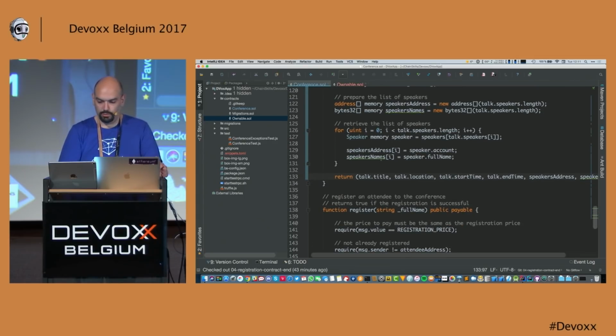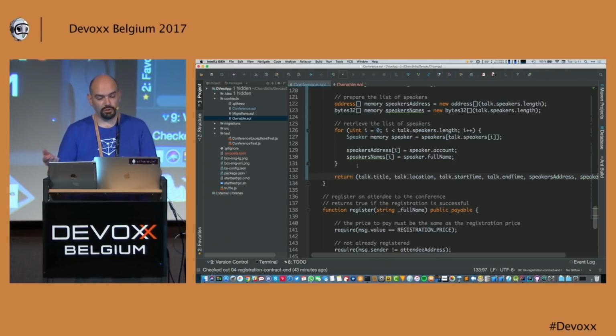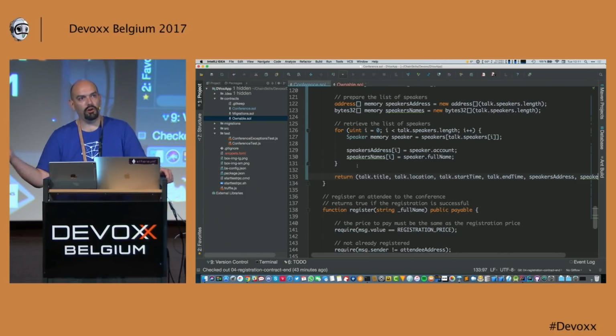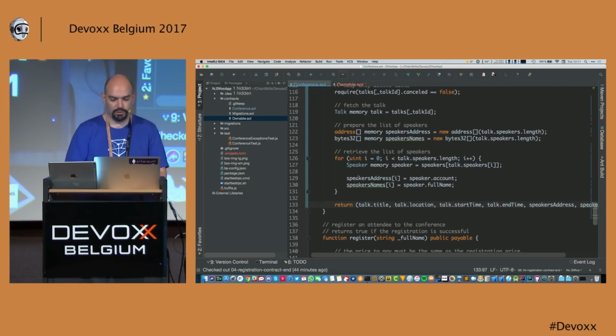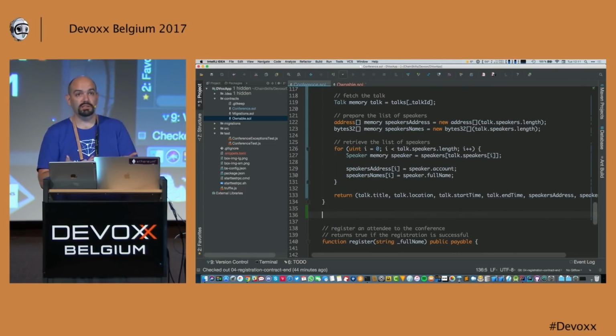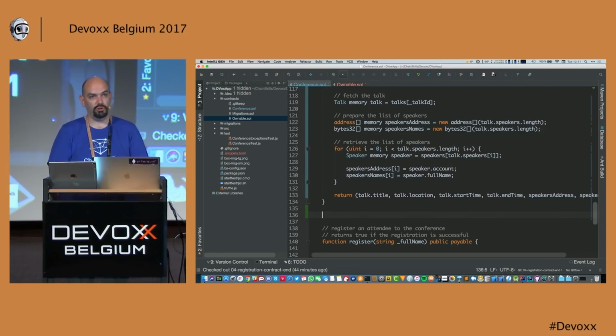The last thing that we want to do, I think it's the last. So here we have a function to return the details of a talk. Now we also need a function to return a list of talks. Actually, what we will do, again, we cannot return a big array of anything of unknown size. So to avoid that, what we will do is return a list of IDs. And then the front end can iterate over those IDs and retrieve the details for each talk.